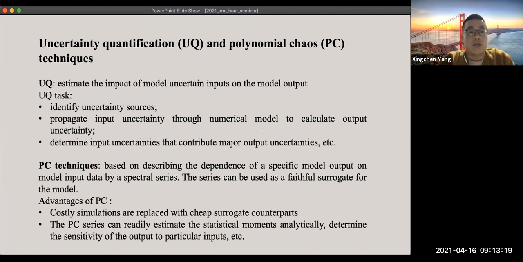So in the section of methodology, we use polynomial chaos techniques in uncertainty quantification to quantify the influence of input uncertainty on the model output. The task of uncertainty quantification includes identifying uncertainty sources, propagating input uncertainty through the numerical model to calculate output uncertainty, and determining input uncertainties that contribute major output uncertainties.